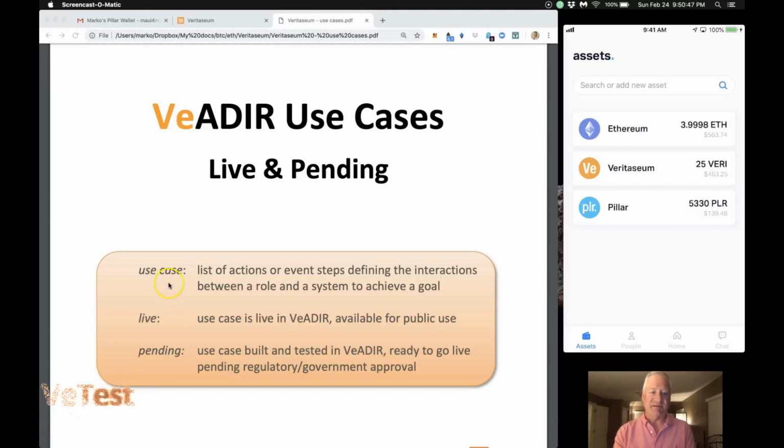A use case, one of the formal definitions, there are more than one, but this one says it's a list of actions or event steps defining the interactions between a role and a system to achieve a goal. And my definition of live in this case is the use case is live in the VeADIR, meaning it's been developed and tested and cleared any regulatory hurdles, cleared all hurdles, and is live and being used right now.